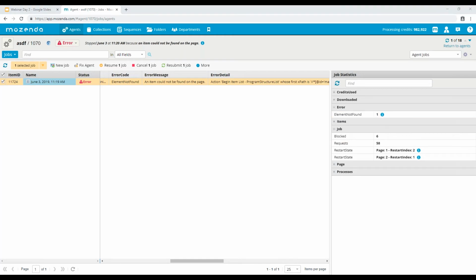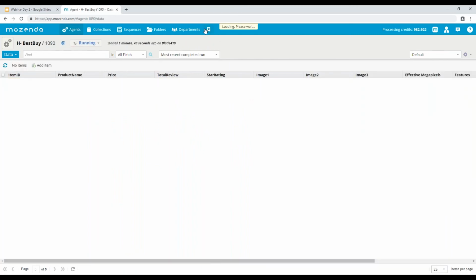We're going to open up, let's check back on our Best Buy agent. If you guys haven't used this bookmark, it is phenomenal. The most recent items that you viewed, you can refer back to.